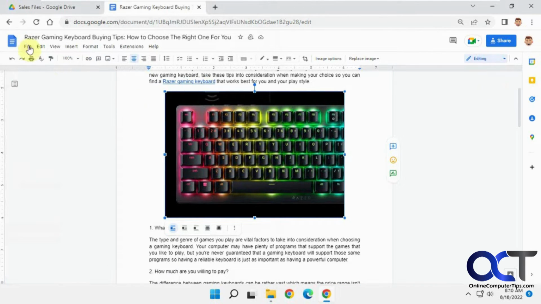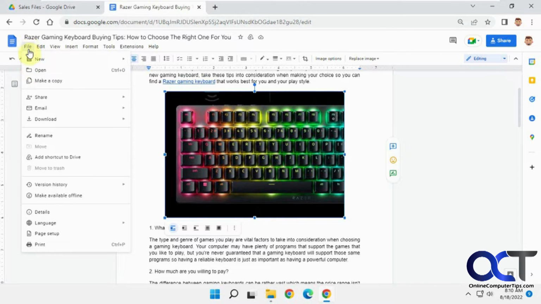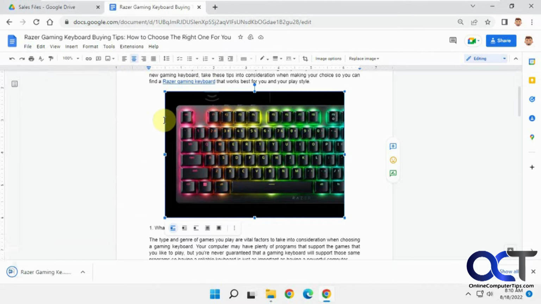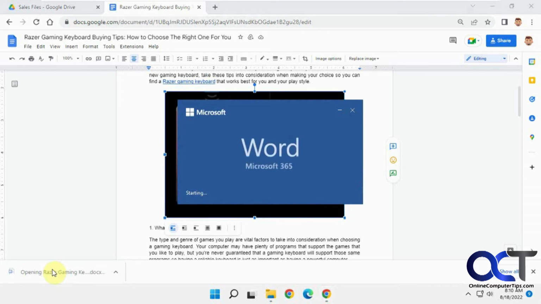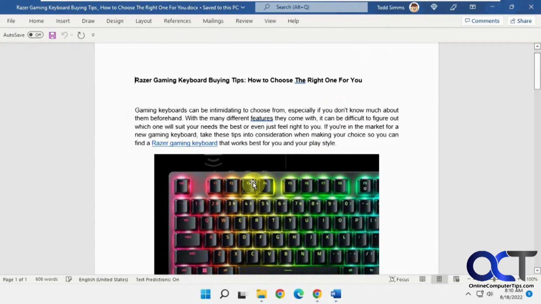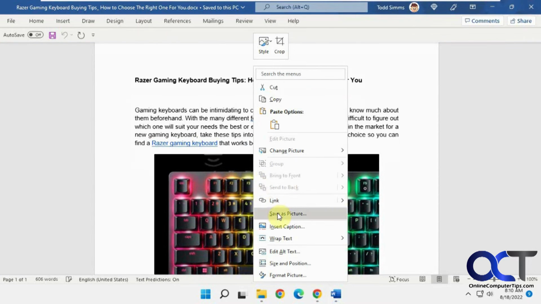The next way, if you want to do this, is to click on File, Download, and then Microsoft Word. This is assuming you have Word. Then it'll make it into a Word document. And then you could right-click on the image here and Save Picture As.